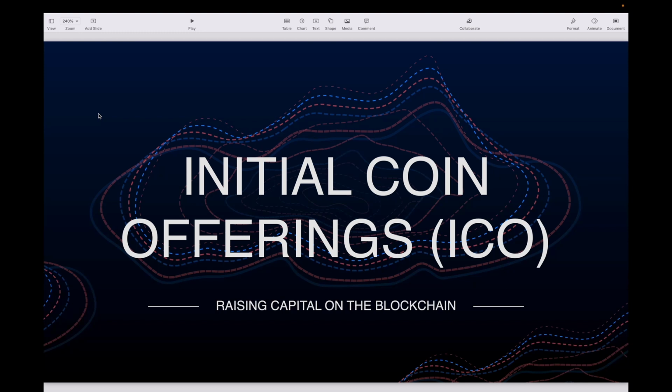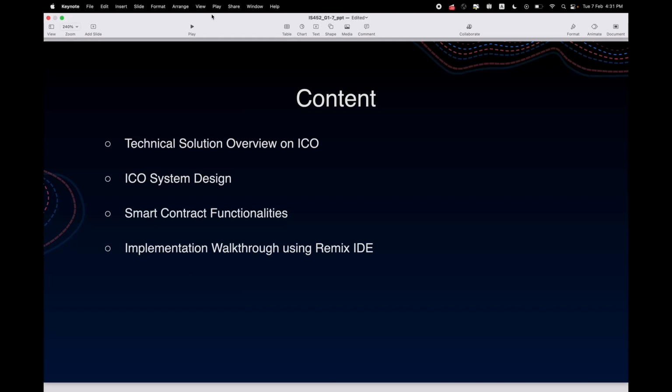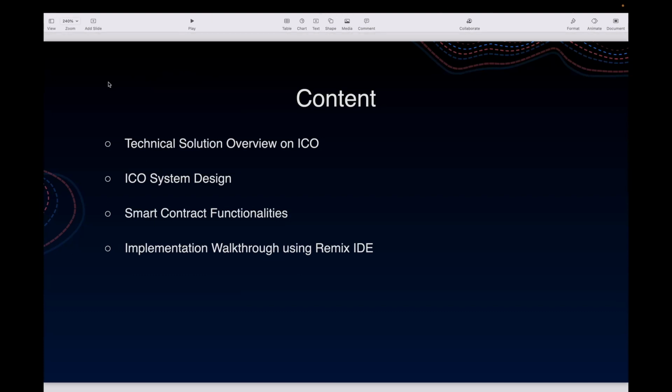In this video, we will cover the following topics: the technical solution overview on ICO, the ICO system design, its smart contract functionality, and lastly, the implementation walkthrough using Remix IDE. It is important to note that this video requires some fundamental knowledge about blockchain and Solidity programming. If you need a refresher, we recommend checking out the previous part of this series. And without further ado, let's first talk about ICO as a solution.